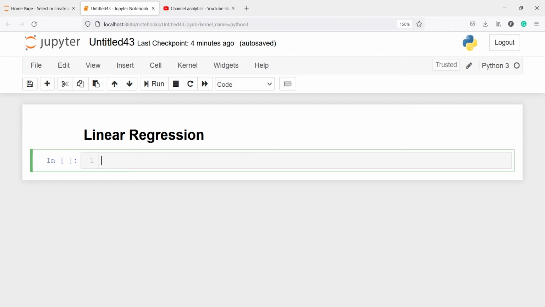In this video, you will learn how to develop a linear regression model in PySpark. Linear regression analysis is used to predict the value of a variable based on the value of another variable. The variable you want to predict is called the dependent variable, and the variable you are using to predict the other variable's value is called the independent variable.